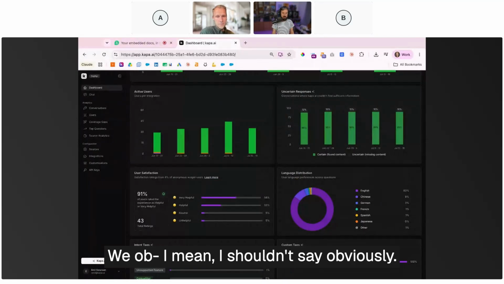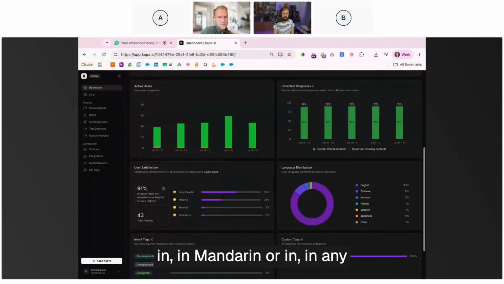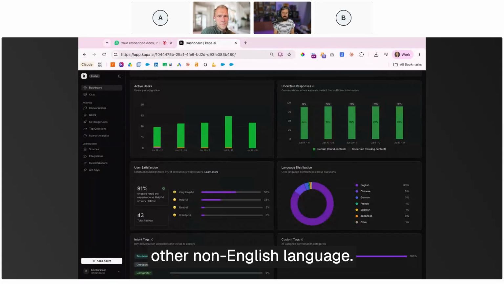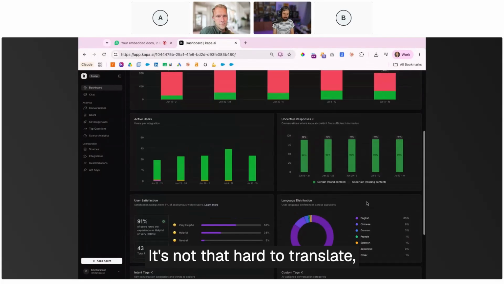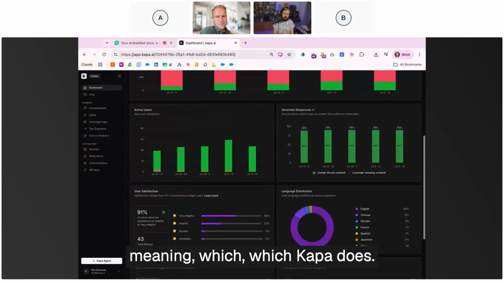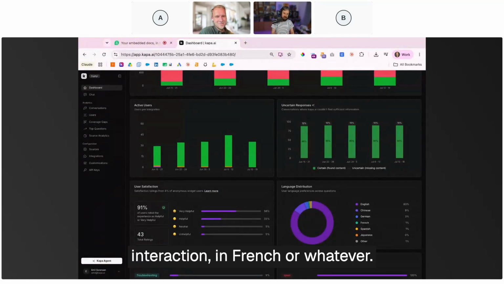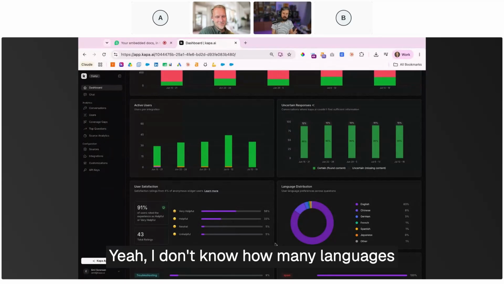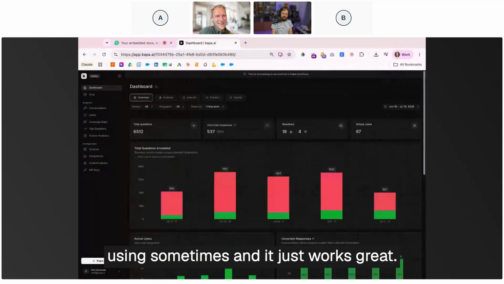I mean, I shouldn't say obviously, we don't have documentation in Mandarin or in any other non-English language. It's technical documentation. It's not that hard to translate without losing accuracy and meaning, which Kappa does. So if I were to ask, I would get the exact same reply and the exact same interaction in French or whatever. I don't know how many languages you support, but the one I've been using sometimes just works great.